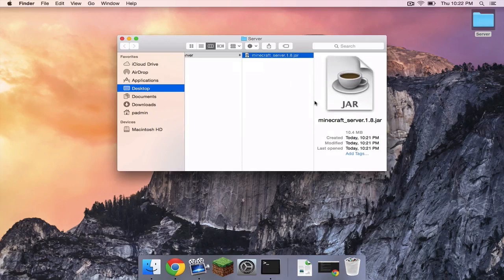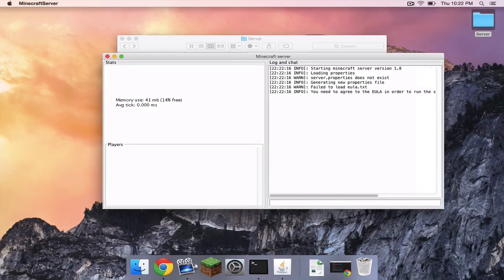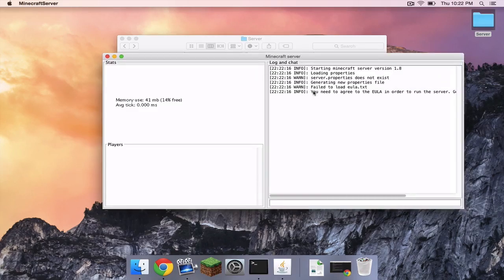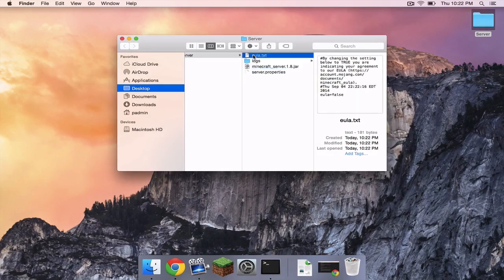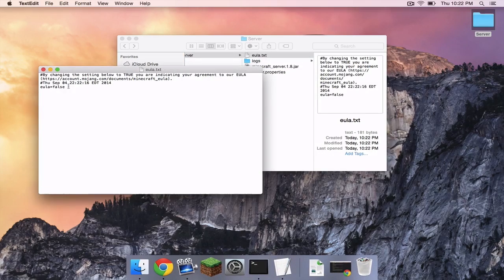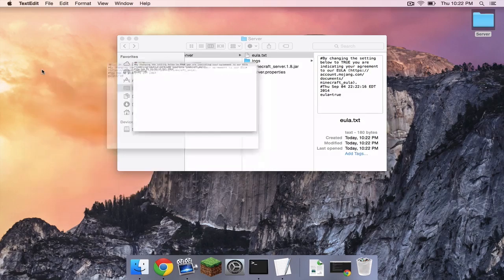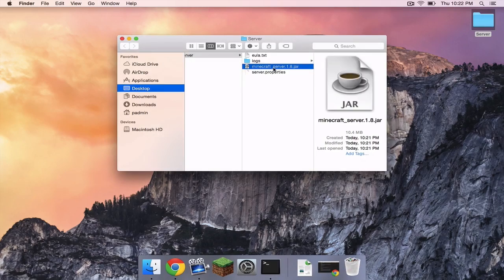Let's click open. So then you should get a little warning that pops up right here that says, failed to load eula.txt, you need to agree to it. So all you have to do is type stop, head to where it says eula.txt, and right here, change it from false to true, save that, exit out of that, and now double click on your Minecraft server.jar.